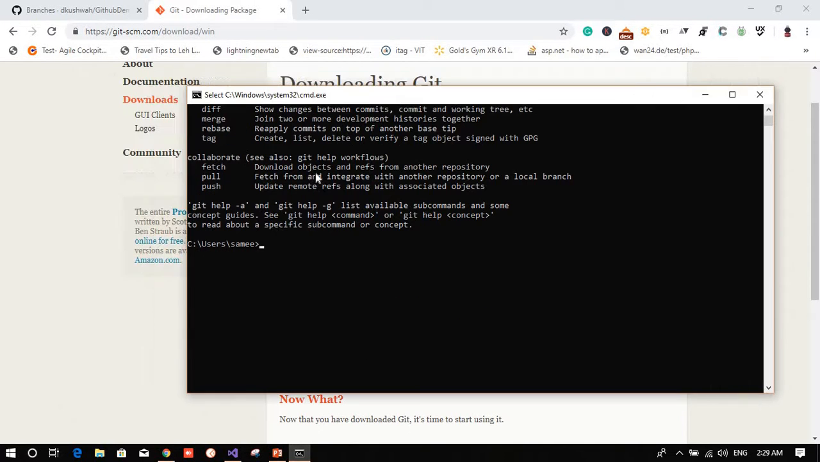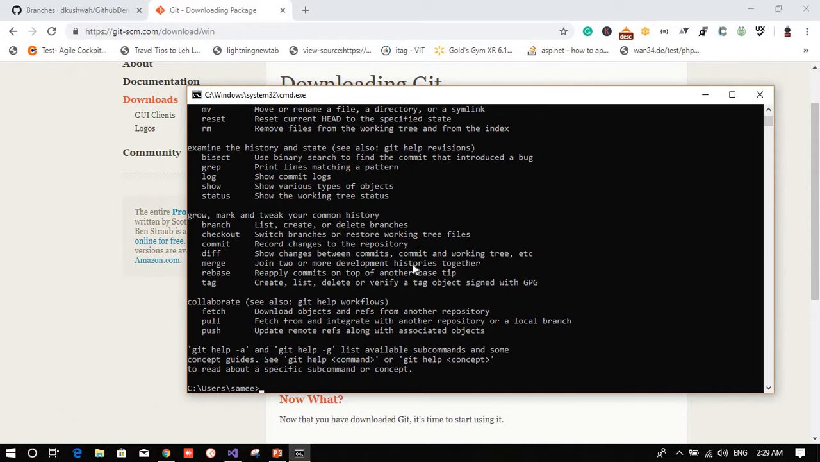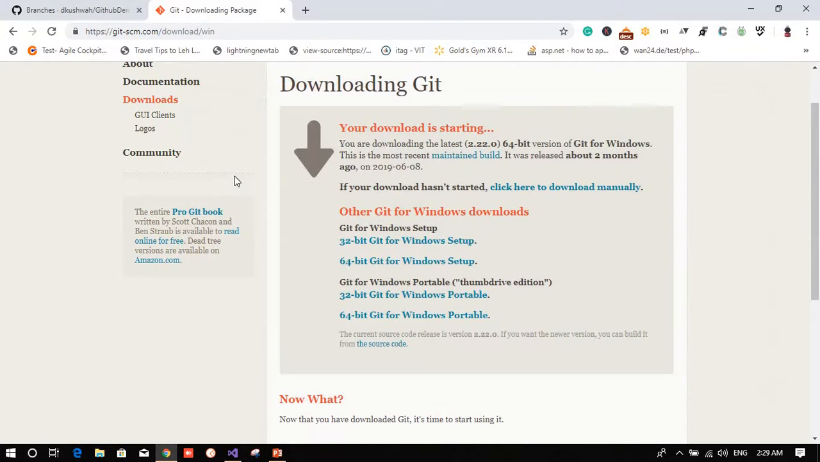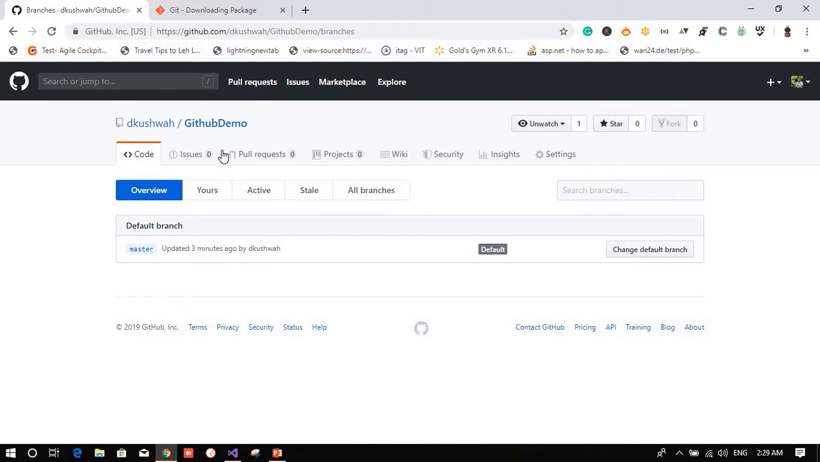Since we are done with the installation and we have Git working, in order to clone this repository we have to run a few commands, which we'll understand in the next video. First we'll try to understand what branches are and what clone is. We have already understood the repository: it's a container where the entire source code resides. In the next video we'll clone this repository and push some code here.